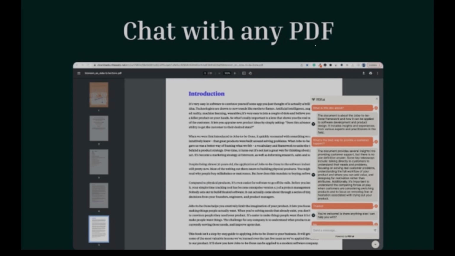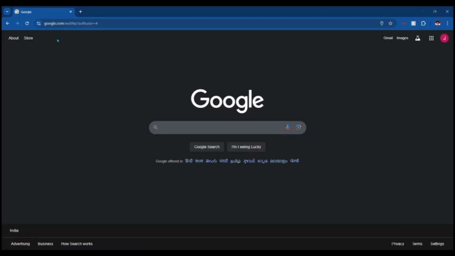PDF.ai is an AI powered tool that helps you read, summarize, edit, and interact with your PDFs like never before. Let me show you how easy it is.